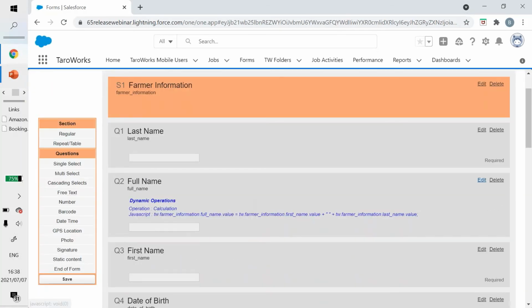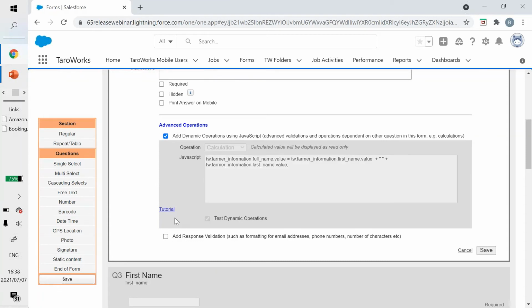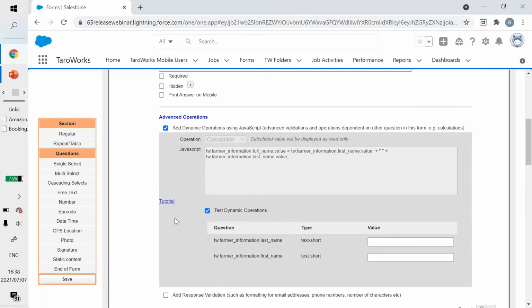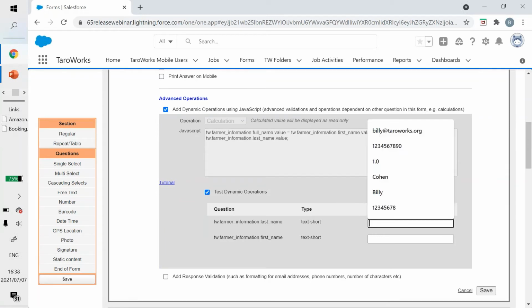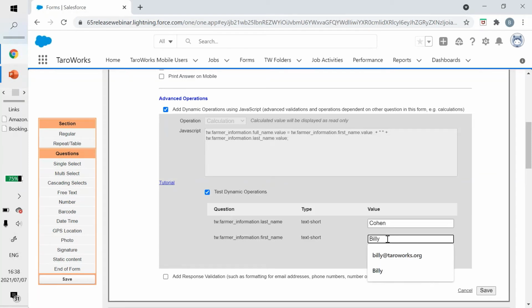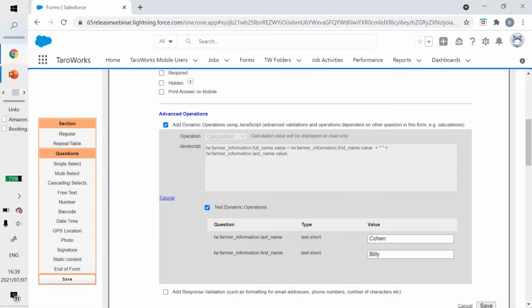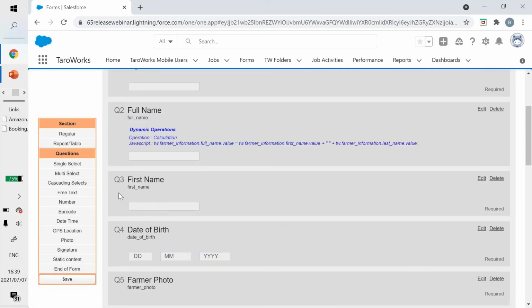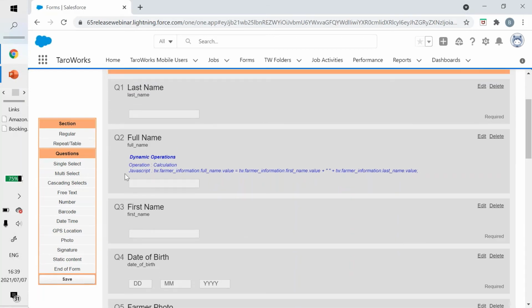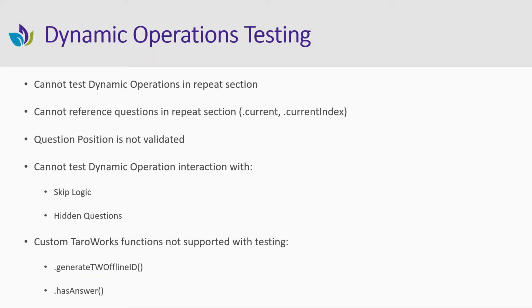All right, so now if I go to that dynamic operation and test it, we can see that I can still input last name and first name. So if I do Cohen, Billy and click save, we can still see the test result is correct, but on the mobile device, this will not work because first name is now after full name. So when you're going through the form, obviously you will not be able to populate full name before you input first name. That's something to look out for.